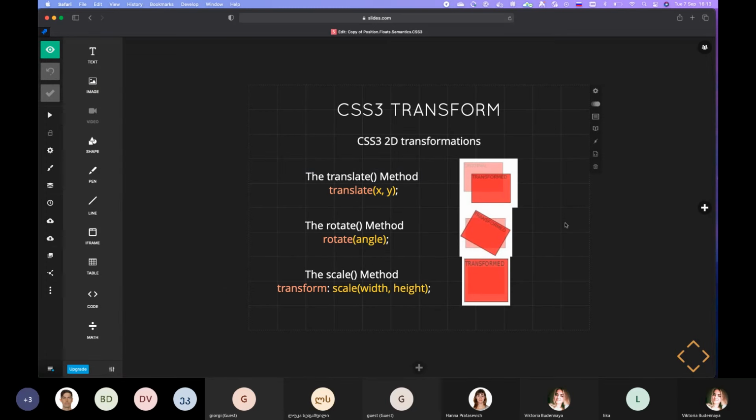So the examples of certain methods of the transform property are listed on your screen. We can do 2D transformations and we can do 3D transformations. Starting from 2D, we can do, for example, translate of the element. We kind of move it to a certain position.